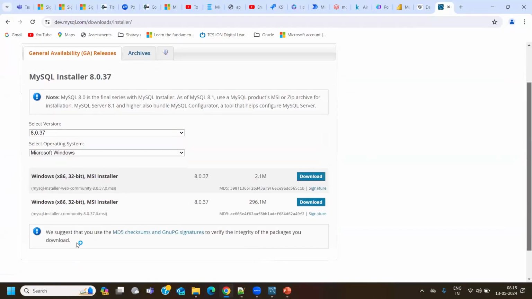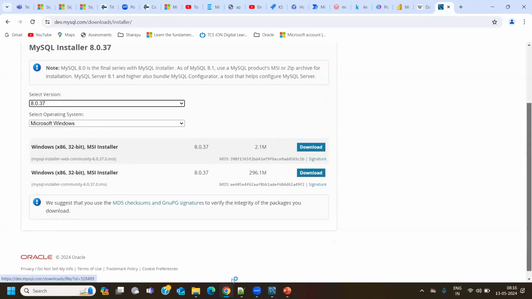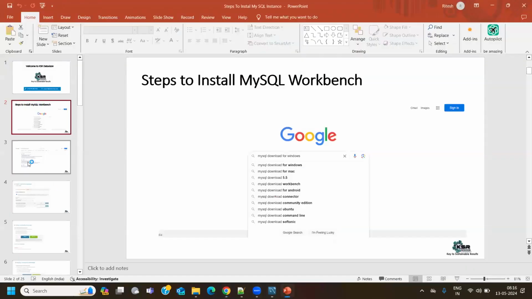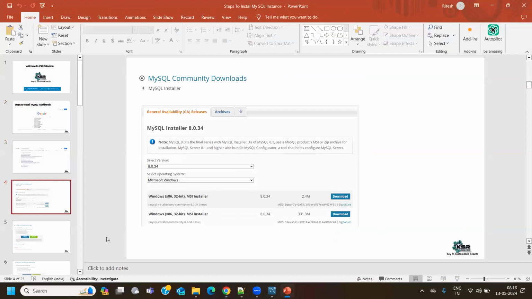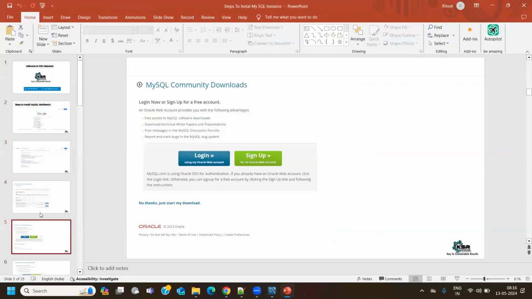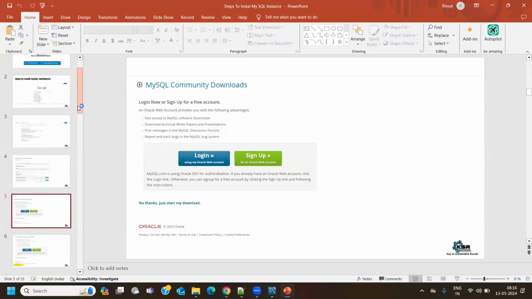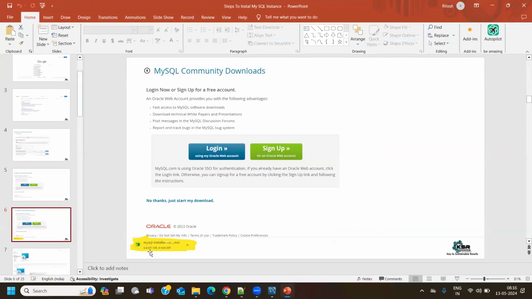If you go to this website, here you'll get two options. One is the installer, and the other one is the 2.1 MB file. So always go with the second one, the 296 MB file. Let me see if this is the latest one. Yeah, it's 8.0.37. This is the latest one. You can download this. Once you download this, a package would be downloaded. See, the very next step, once you click on download, it will ask you to log in. No need to log in. Just click on "No thanks, just start my download." It will start getting downloaded. Here, this is how it will look.